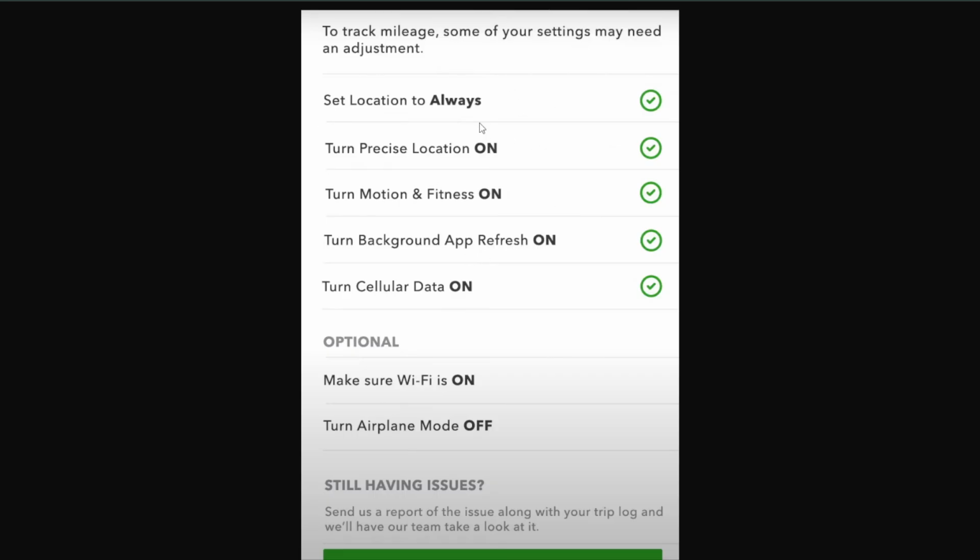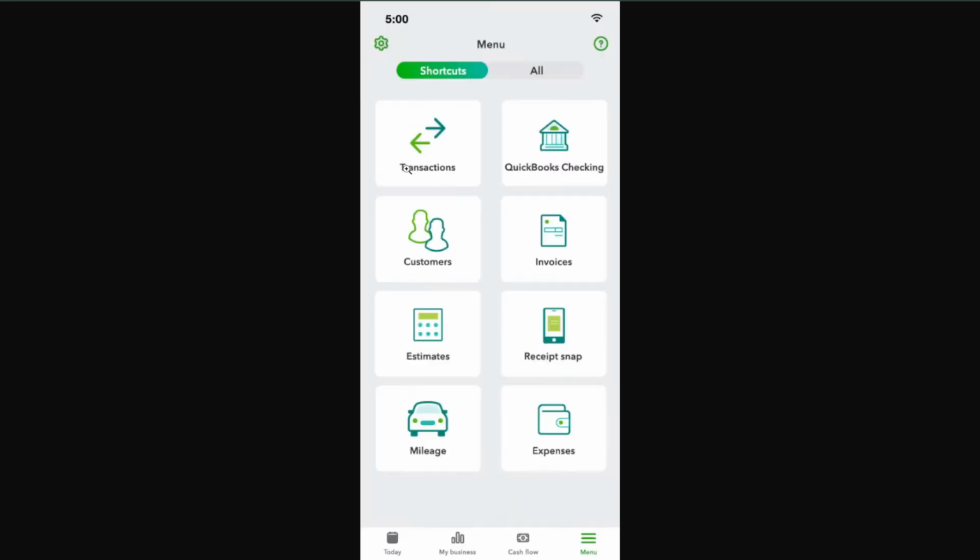Now auto tracking will work perfectly when precise location is turned on. If precise location is turned off, then auto tracking won't work for you. And also turn on motion and fitness, background app refresh, and cellular data. If cellular data is on, then it will also track your location to add it as a mileage. Now once you have done it, you can go back to the settings.